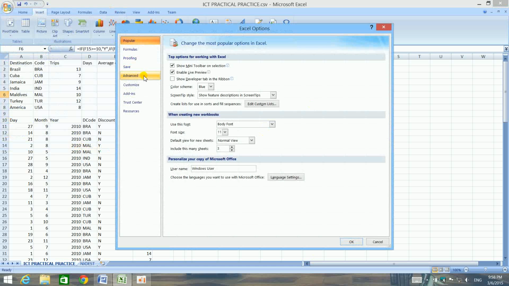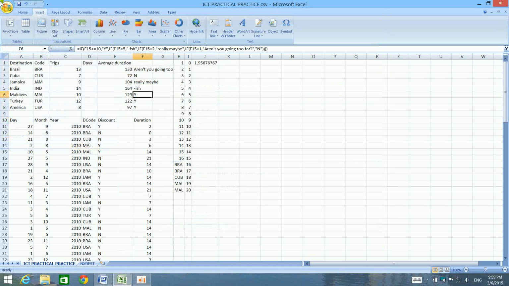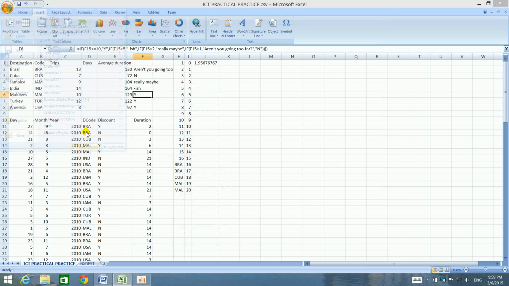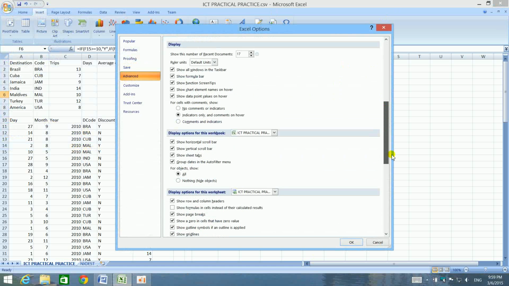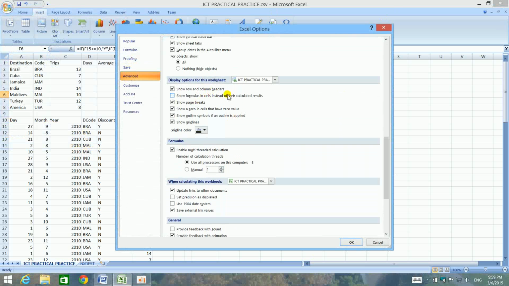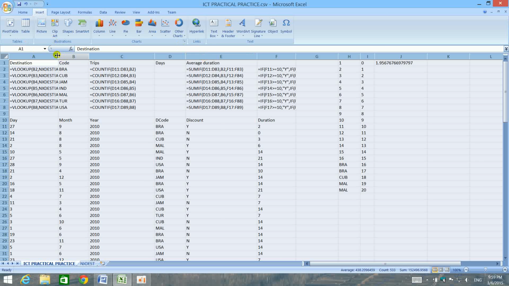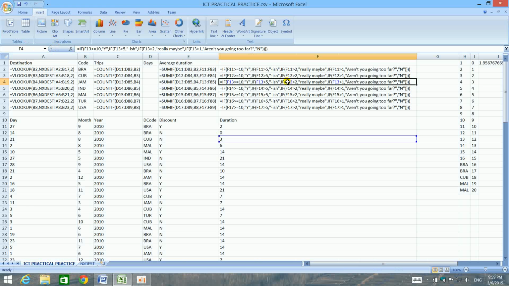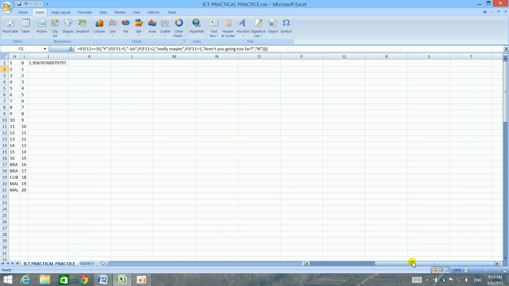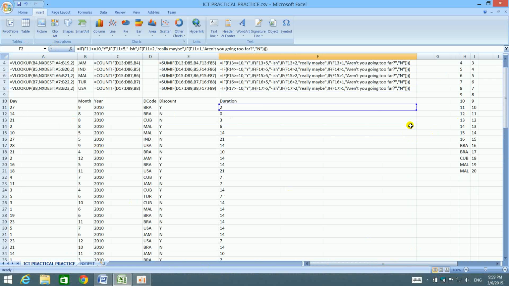The really confusing part comes when you have to add all these functions and show all these functions. What you do is you go to advanced in Excel options. I click on this button, Excel options, advanced, going all the way down to display options for this worksheet. Show formulas in cells instead of the calculated results. It shows you every single formula available in this worksheet. It's just very handy, and you have to show this in your actual IGCSEs.